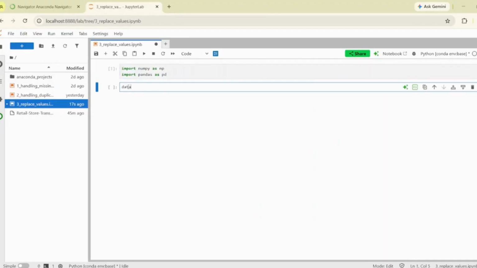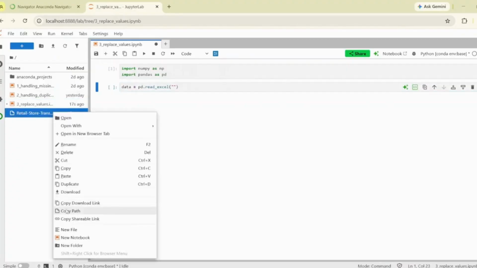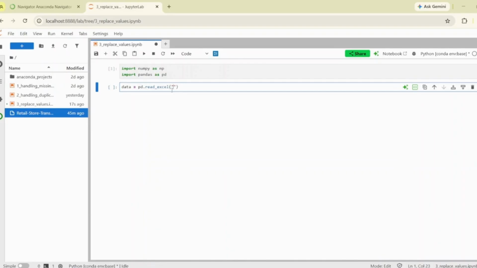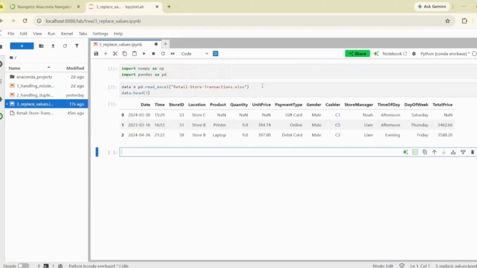Now we will load the data set. I have taken a variable data equals pd.read_excel. I have an Excel file, so I will right click on it, copy path, paste here with Control V, and check whether the data is loaded or not by head. Take the first three rows, data.head. Now see, my data is loaded and I got my first three rows.